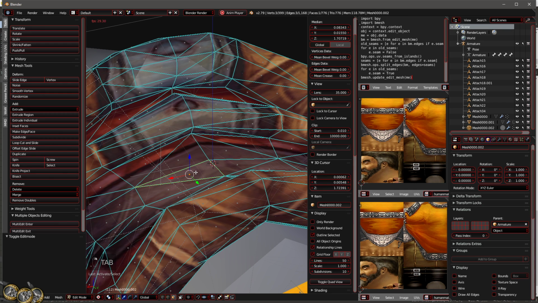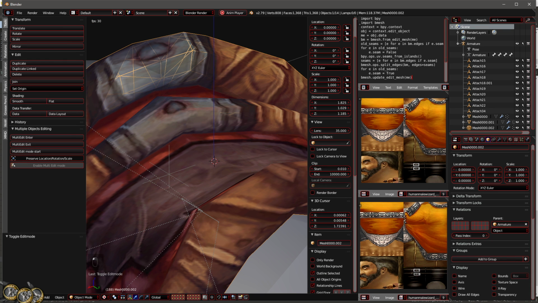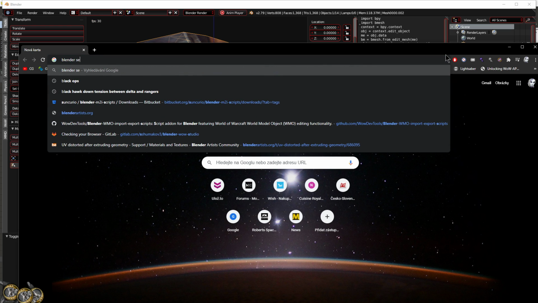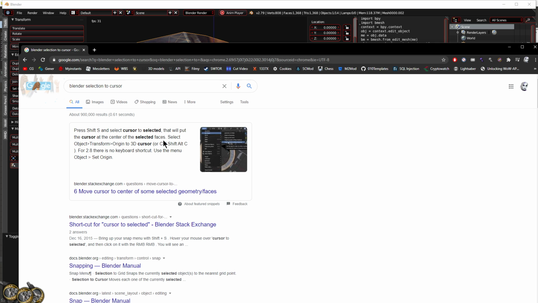I mean, it does work like that in edit mode. No, it does not. What's the keybind for it? I have actually forgotten the keybind. Like, I actually use it quite often. Blender selection to cursor. That's something I want to use.